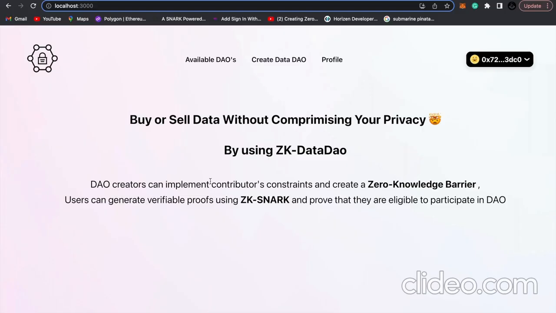The application of ZK proofs clubbed with data DAOs is limitless. One such example is ZK Data DAO, which we will be seeing in this video. In this DApp, we are using ZK Snark for non-interactive proof generation and verification between the DAO operator and the contributor.